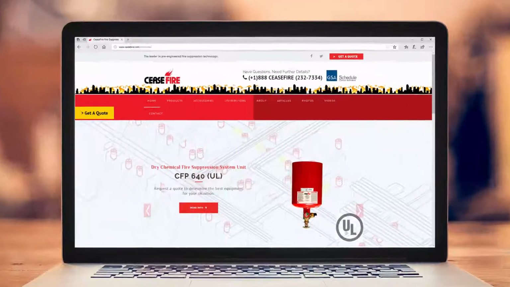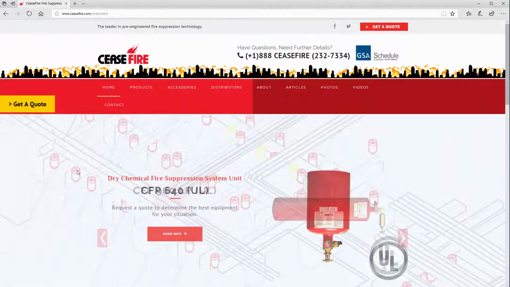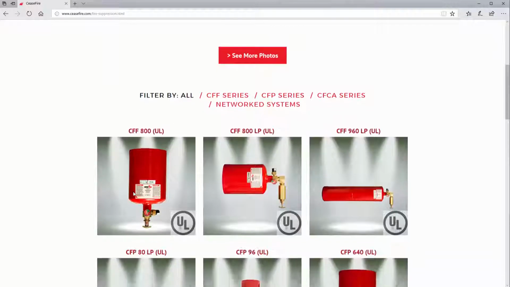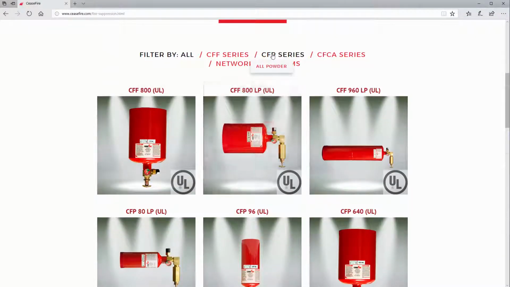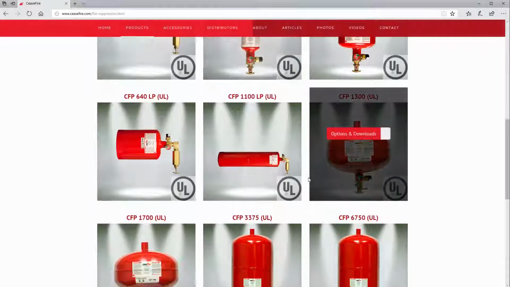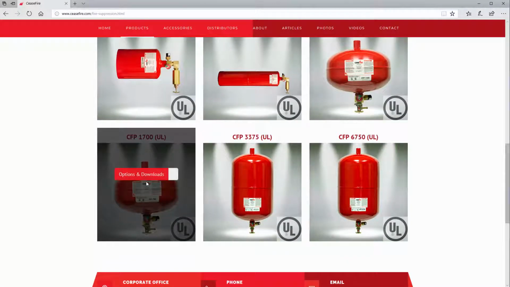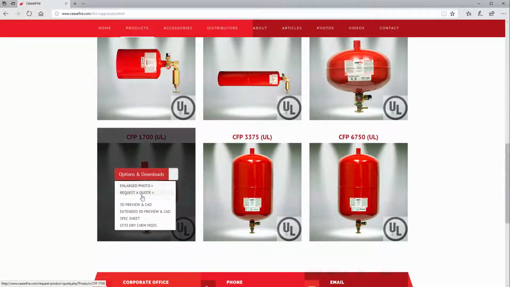Let's take a look. From CeaseFire's website, go to Products. Here, you can see an image of all the products and filter your choices based on the type of fire suppressant you need. Hover over the image of the product you'd like to preview. Click Options and Downloads, and then click 3D Preview and CAD.